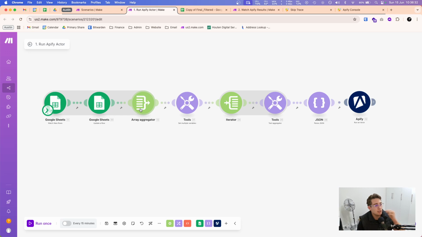Then we use an aggregator. So the thing about Google Sheets is it produces one item at a time, I believe. Let me just go here, explain flow. So yeah, it does one item at a time through your scenario. However, if we want to bundle all the items, say we have 50 rows in here, we want to bundle them all into one big bundle. This is what the aggregator does.